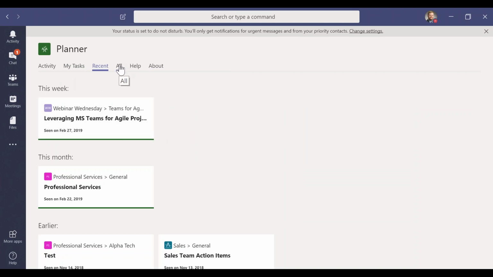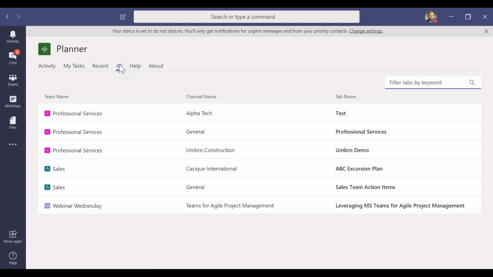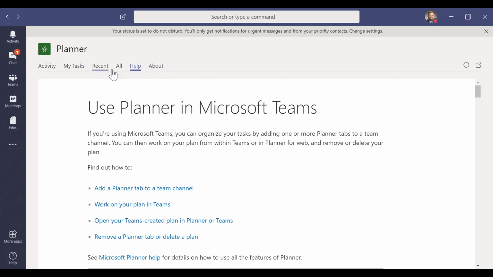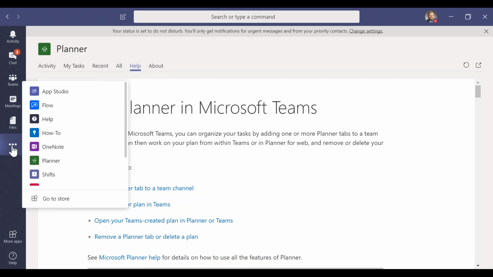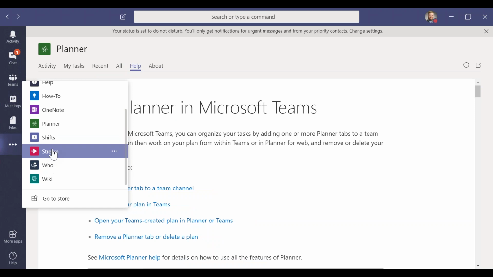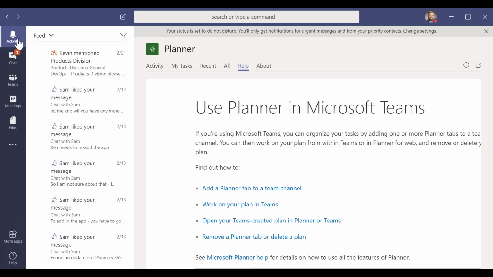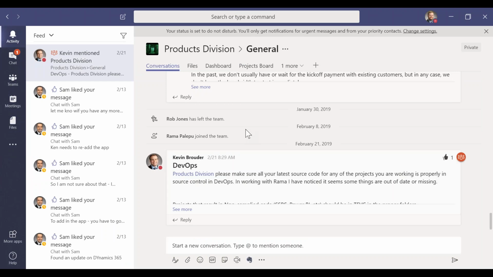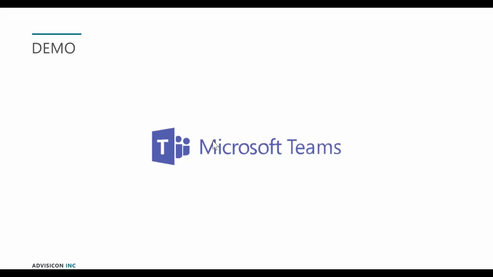You can see all of the plans that you have been working on. You can get help on how to use Planner within Microsoft Teams. You can see what it's all about. So I'm going to go back. There's a lot to cover here, and there really is a lot more than what a 30-minute webinar can reveal to you, and I hope that you're able to play with it yourself a little bit. Let me go back to our slide here and go to the next page.